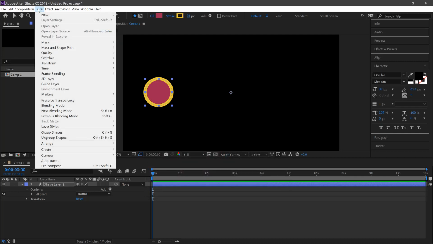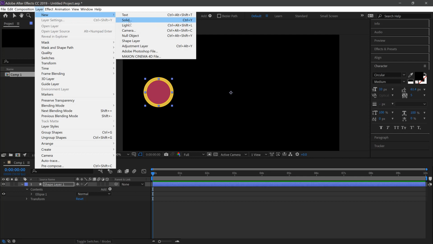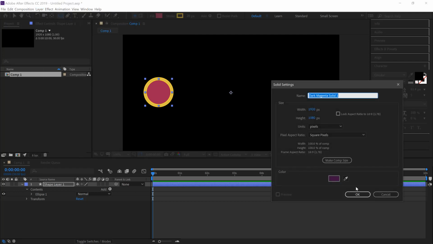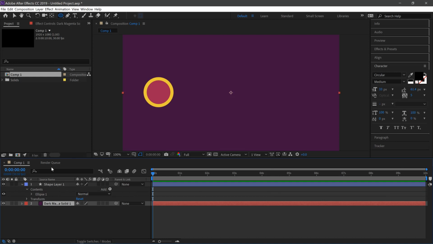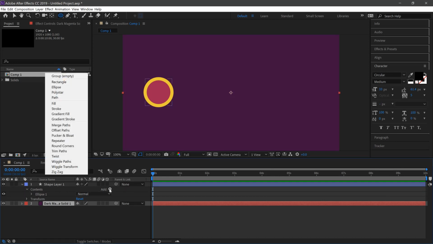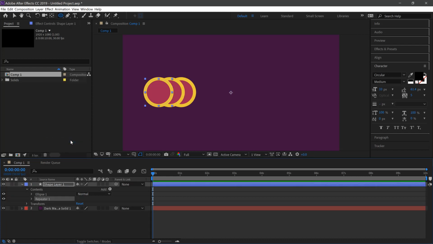We'll then create a background, layer, new, solid. Select your color here, 1920 by 1080. Click OK. Move this to the background here. Then we'll go down to our properties and click Add on our shape layer and select Repeater.